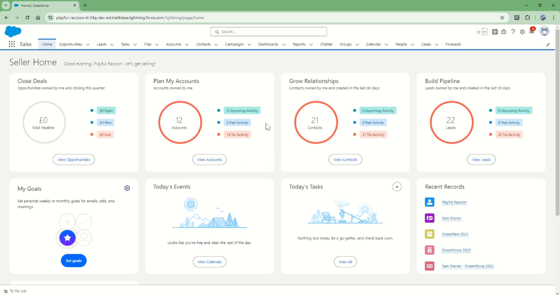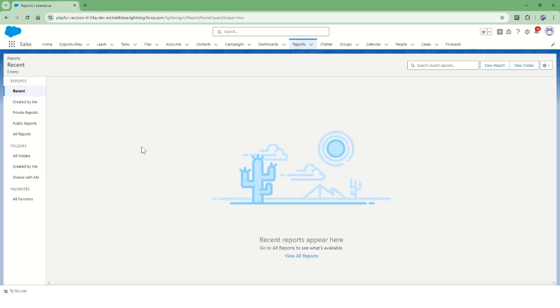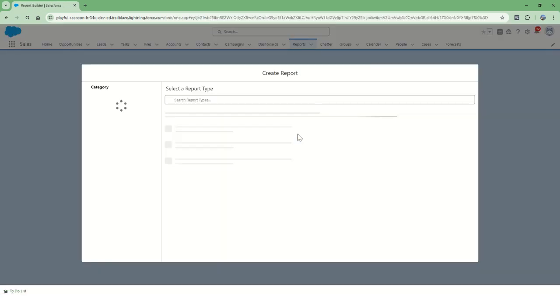So from your homepage, you want to go to the navigation bar and click on Reports at the top. Alternatively, if you don't have it up there, if you go onto the left-hand side where the little waffle is and type in Reports, that'll bring you to the same page. Now on the right-hand side here, you've got New Report, so click on that.